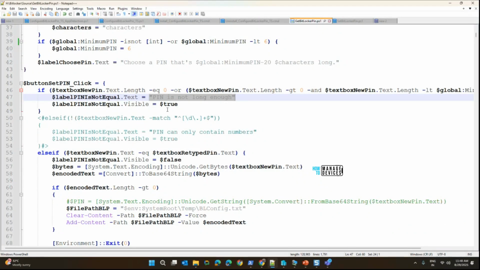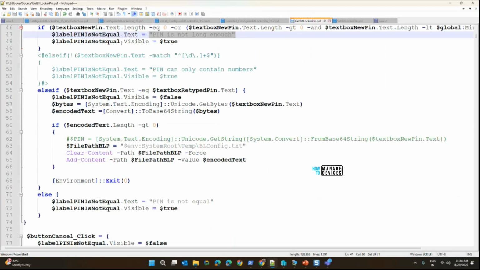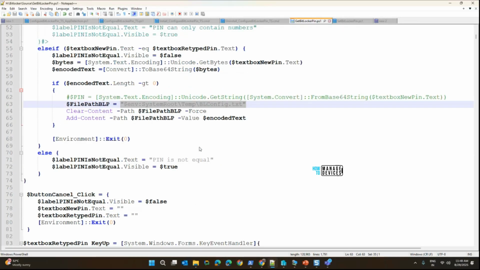And this UI will also have two boxes, one to type the pin and the other to retype the pin, so that it can cross-validate that both are correct. Once it captures the data, it does base64 encoding and stores it in this particular path, blconfig.txt in the C drive Windows 10.